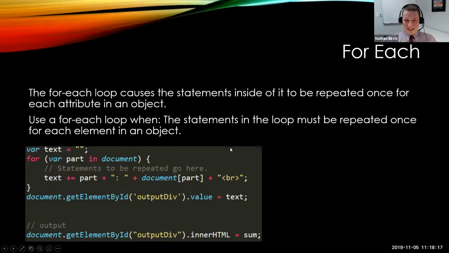All right, a for each loop causes the statement inside of it to be repeated once for each attribute in an object. Now you may not know this, but you have worked with an object in JavaScript just about every week. Document in JavaScript is a built-in object that has all sorts of stuff in it. I know that because in JavaScript, the way that you access data inside of an object is by using a dot.